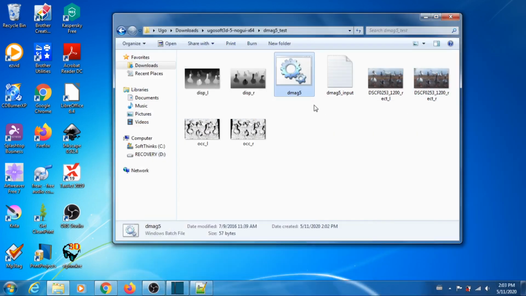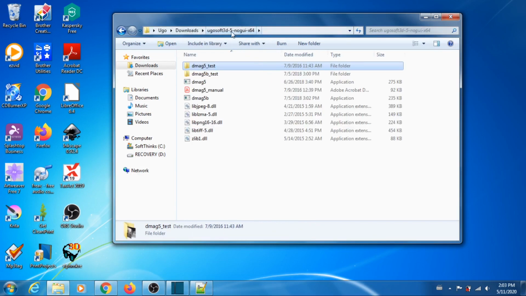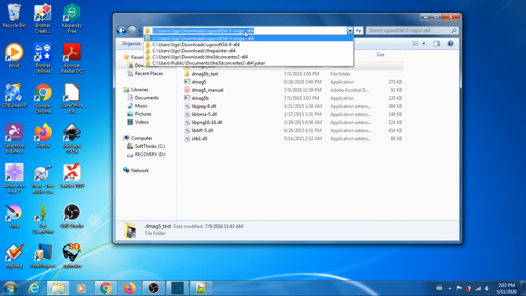So you need to know where the exec is. It's one folder above here. So let's see, DMAG5. This is the exec, and there is even a manual that you can peruse. It should have the same thing that's on the blogspot post. So okay, so that's the exec. And the path to the exec, you can get it through here.